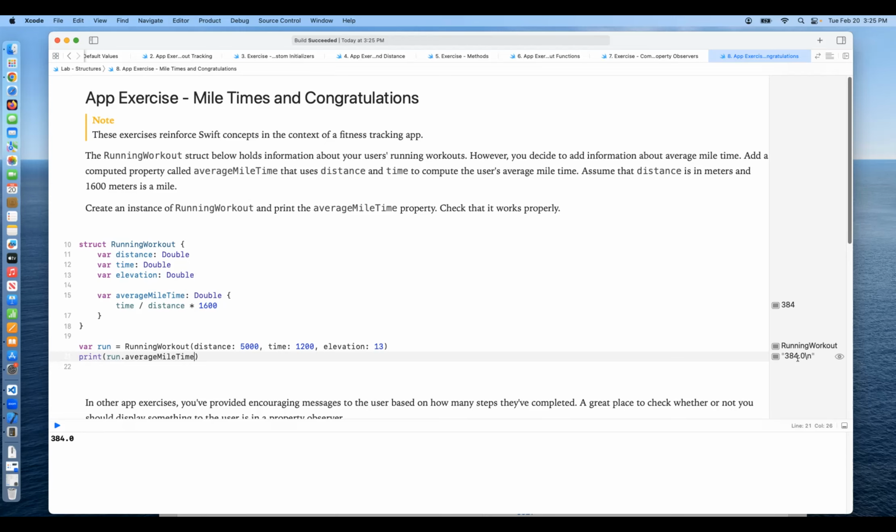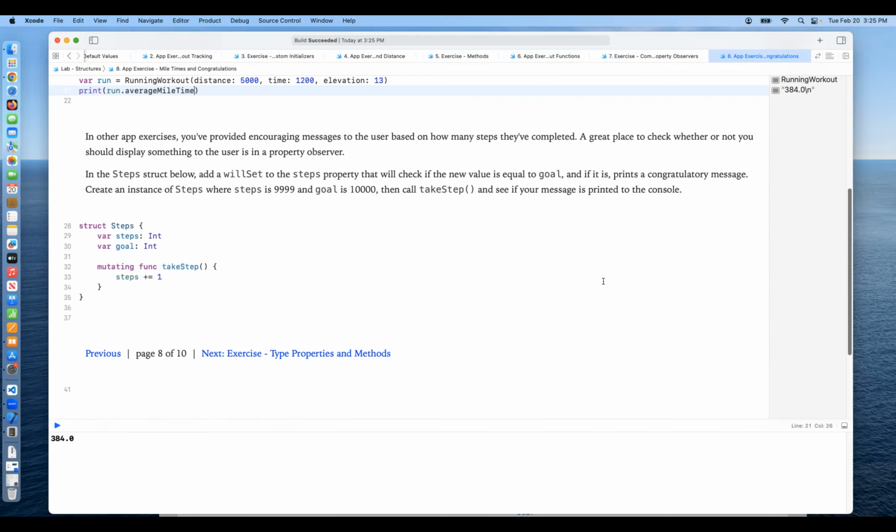All right, so that would be the solution for that one. All right, let's keep scrolling down the page here. In other app exercises, you've provided encouraging messages to the user based on how many steps they've completed. A great place to check whether or not you should display something to the user is in the property observer.